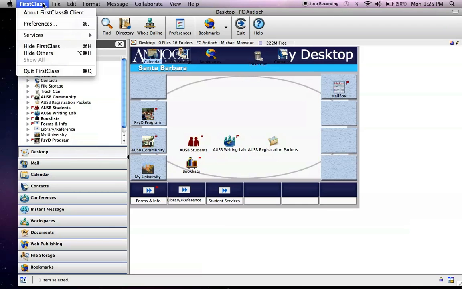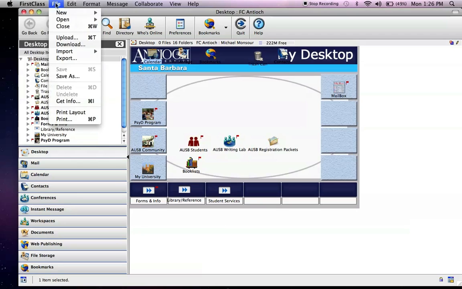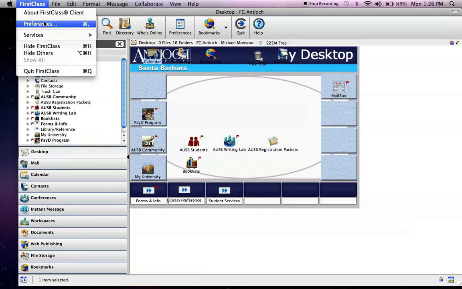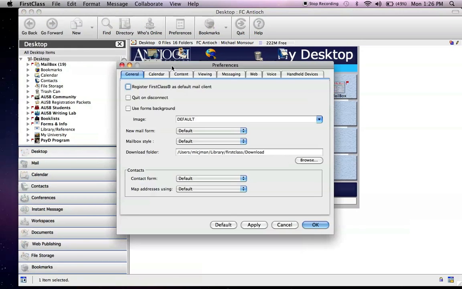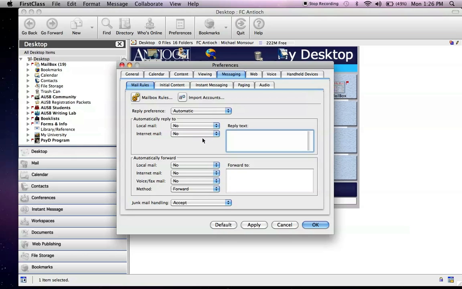So what you do is you click under First Class, Preferences. If you have a different version of First Class, Preferences might be under a different tab like File or Edit, but it's going to look the same. Go ahead and open Preferences, and you're going to see all these tabs up at the top. Click on Messaging, because that's what we want. This is the automatic reply, so you can have an automatic reply text available. If somebody sends you an email, you automatically send them back an email saying, thanks, I received it. But that's not what I want to show you.